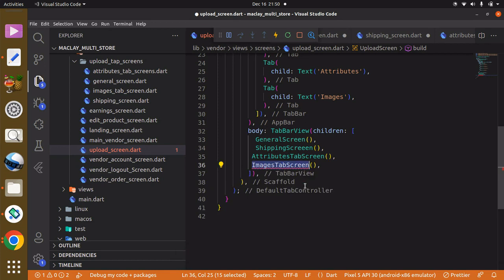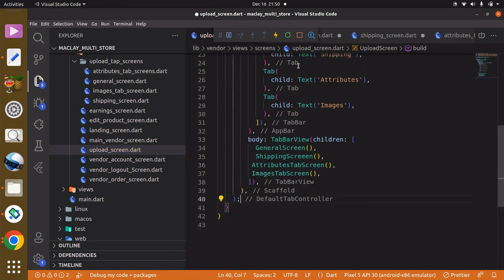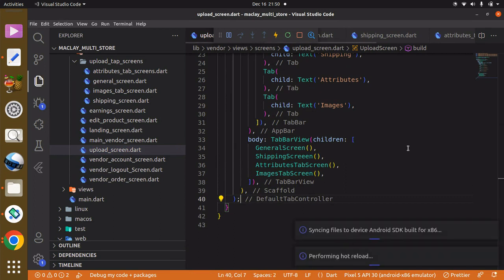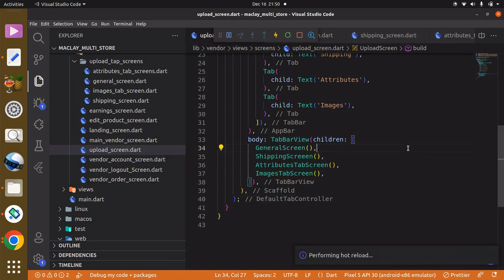And now we have to align and use Ctrl and . in order to import this. And I'm just going to hot reload this in order to save those unsaved files. Seems good. And wait for this. And let's go check it out now.